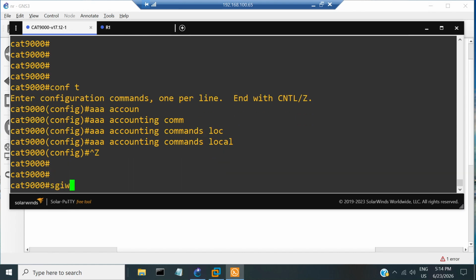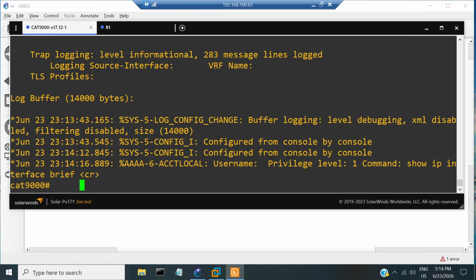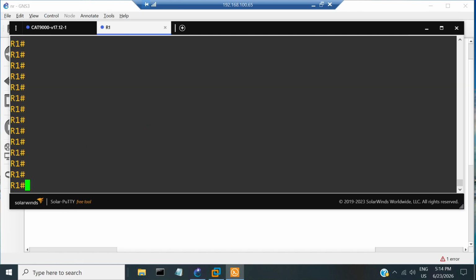So let's say that we issue show ip interface brief. If we see the log, we'll see that we created a AAA entry that is logging the username. In this case, I don't have a username because I am executing this from the console. The privilege level that corresponds to this command, given this is just a simple show, is a privilege level of 1. So let's test this entering through a VTY.